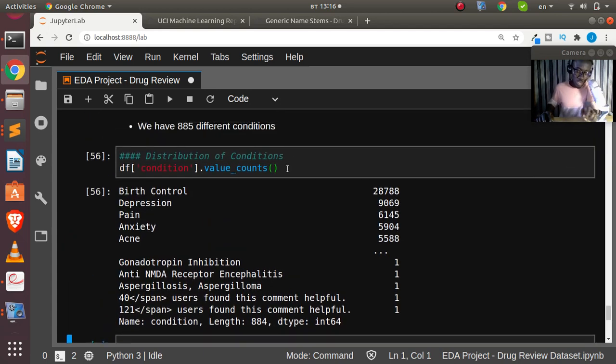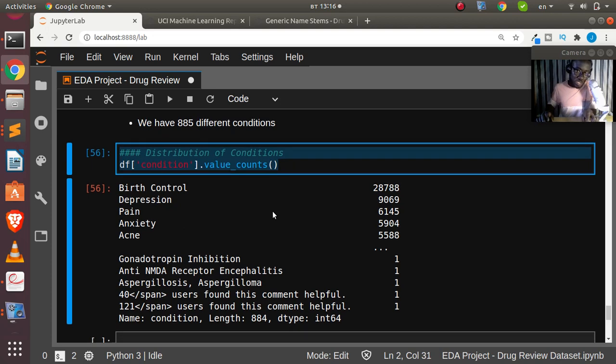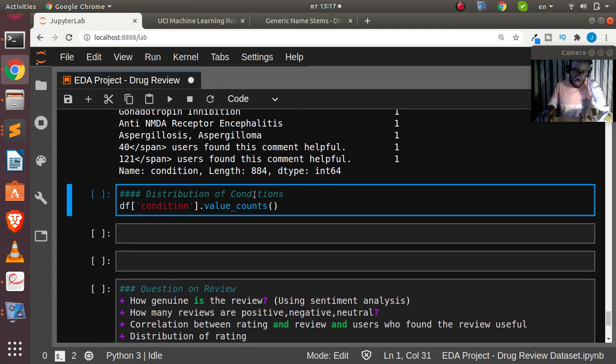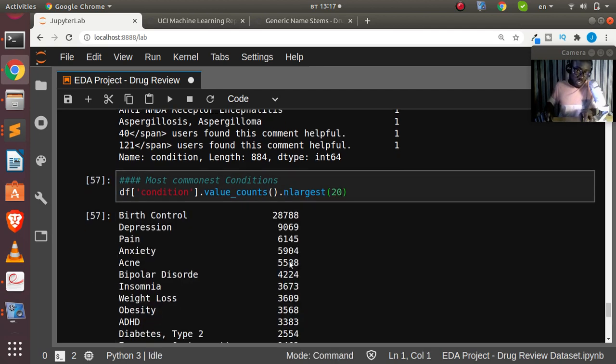So let's go back on this, copy this one, and get the top conditions. So this is going to be the distribution of conditions. We're going to get the most common conditions within our data set. So the most common condition, value counts dot nlargest. Then let's go with the 20 most common conditions. The 20 most common conditions are these ones.